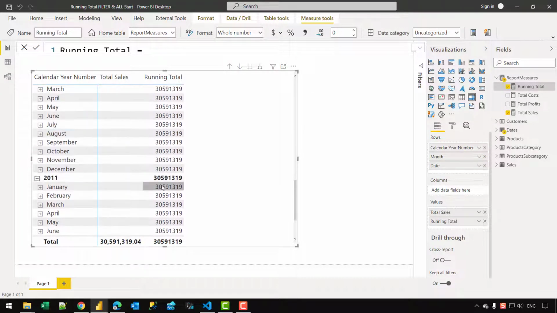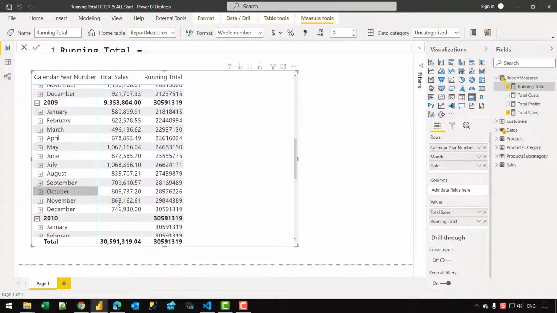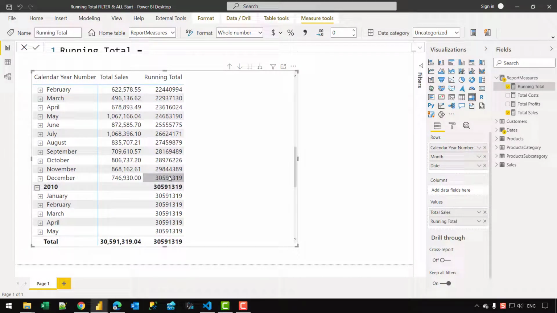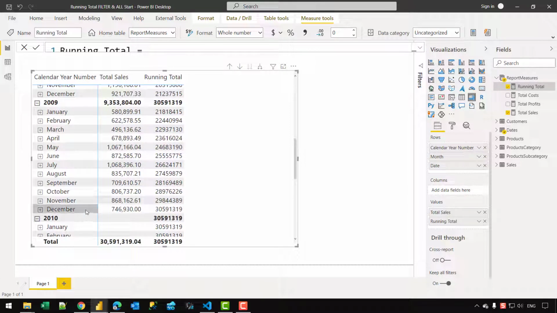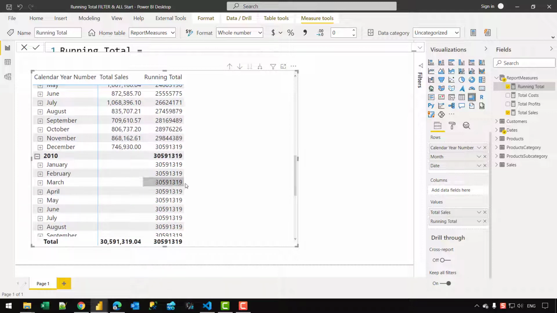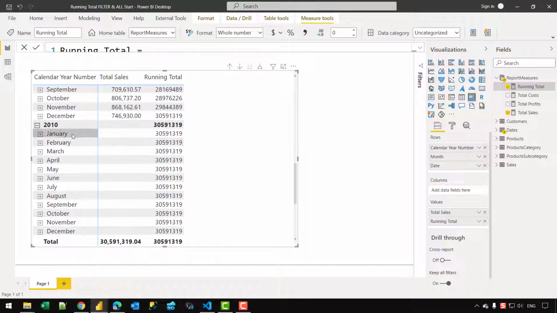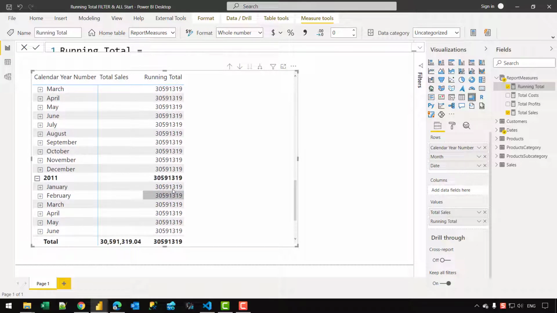And if I go to the end, you can see that at December 2009 we see the sales amount that is exactly the same as we see at the grand total. So that basically signifies that we are summing all the sales amount for the days that are less than or equal to the last date of December 2009. And now let's see how we can remove the running total from the years 2010 and 11, because we do not have any sales amount for those years.